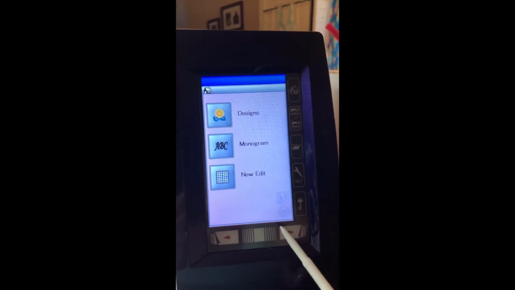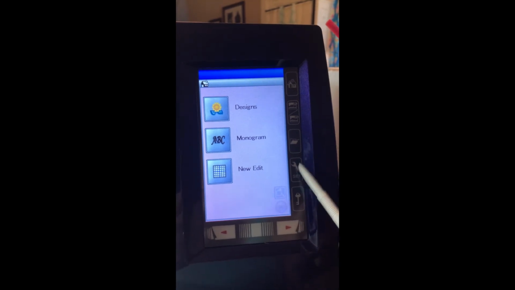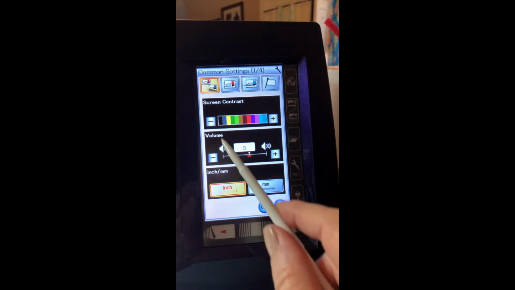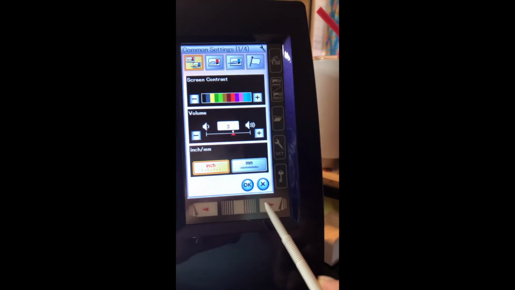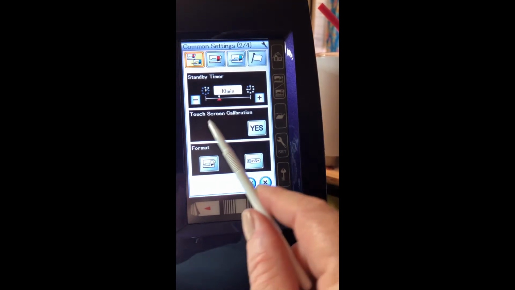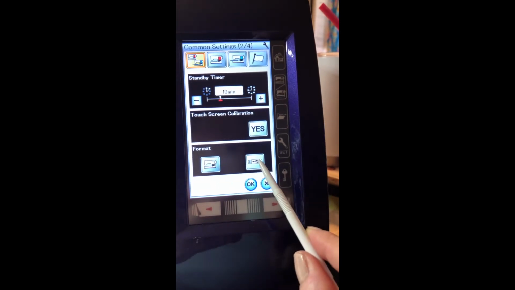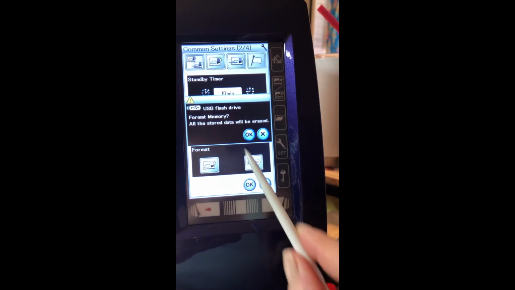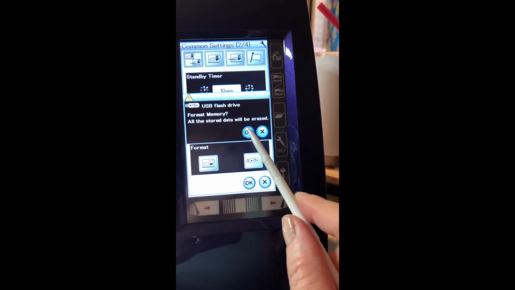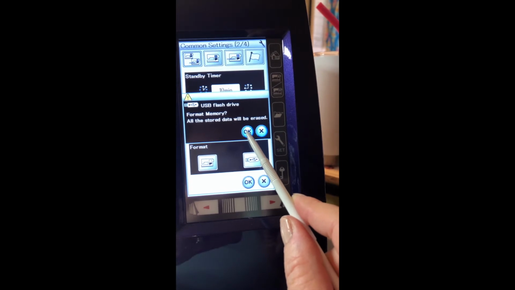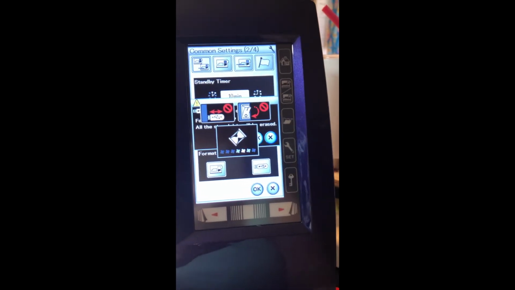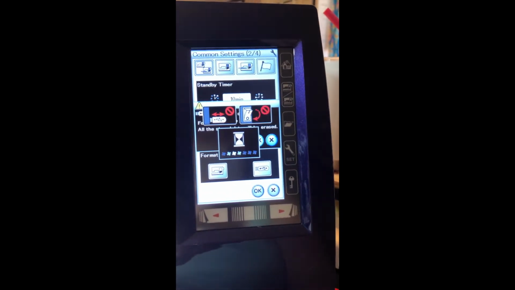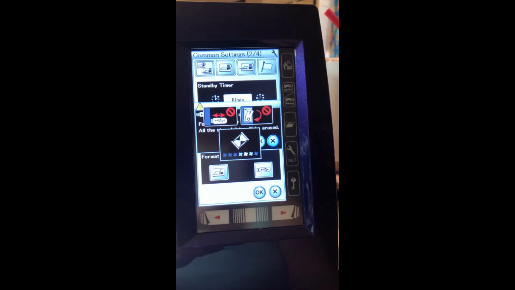The first time you try to use your stick on your machine, you will need to format it. To do that, you're going to go into the settings menu and then go page forward using the red button, then choose the format option and make sure that you have selected the USB drive and not your local. That way you don't end up deleting any of your locally saved designs.